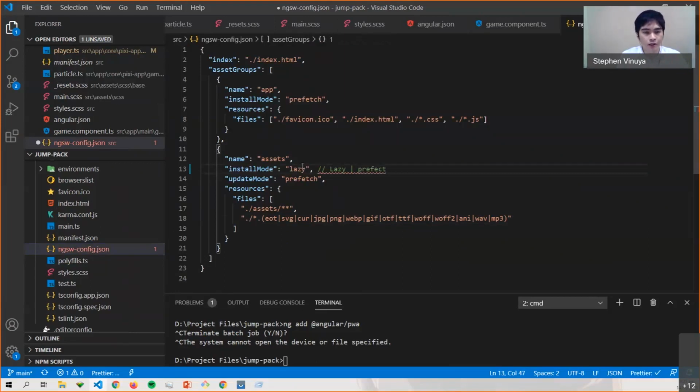Lazy loading will cache the file once you have already accessed a page, or once the assets have already been loaded or shown in the page. But when you say pre-fetch, it will cache the assets before accessing them. So once you load the page, during the loading process, it's already caching the assets for you.